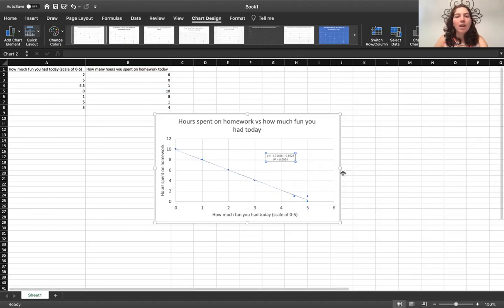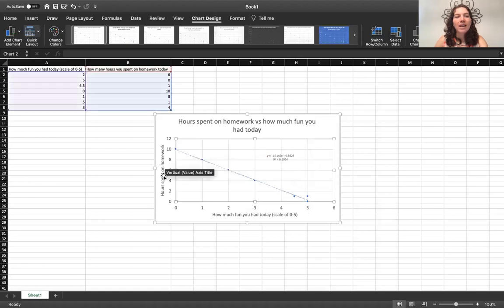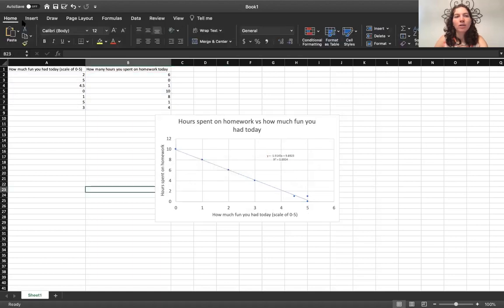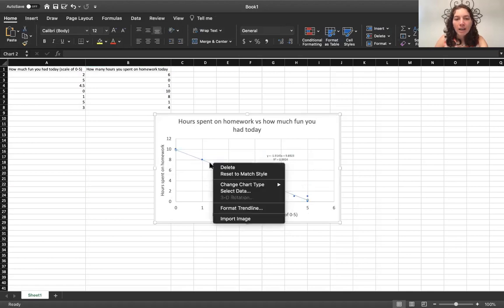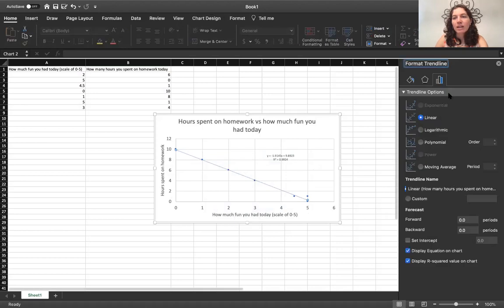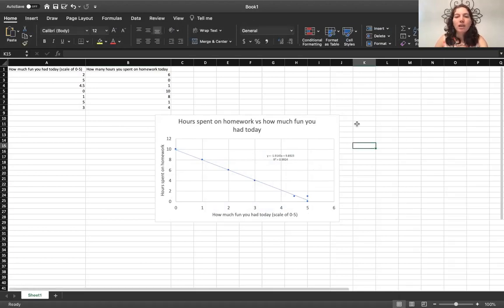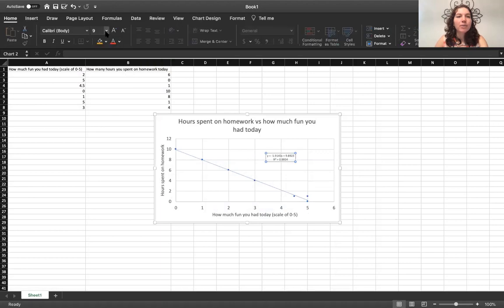Okay. Another way to get to this add chart element if you are on some other tab is you can simply, again, click with 2 fingers on the line itself, and it'll go to format trend line, and this thing will pop up over here on the right. So those are 2 ways to get to that menu. Now I'm gonna make this text a little bigger so that we can see it.